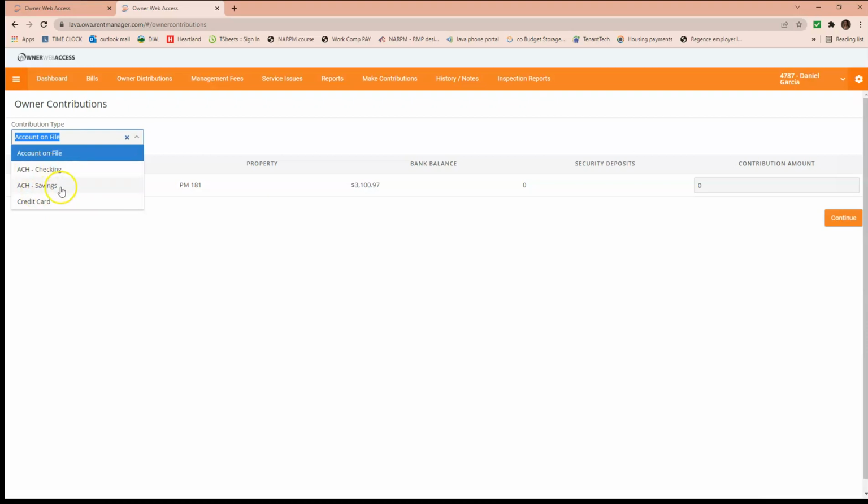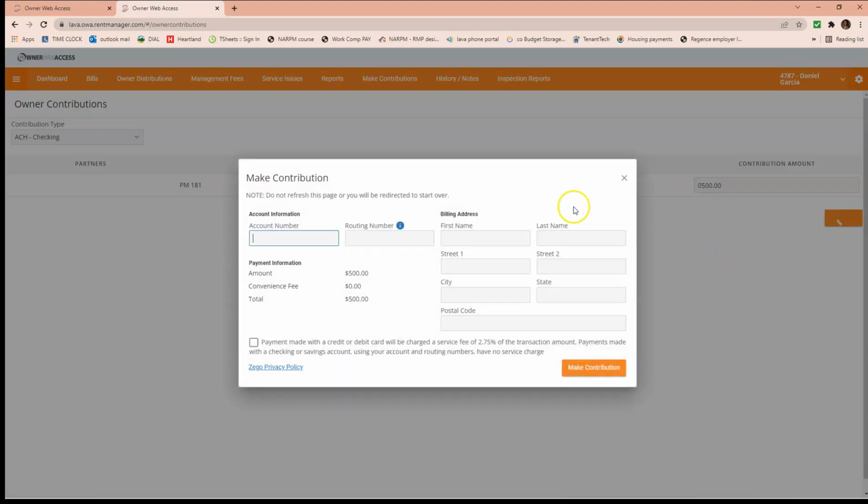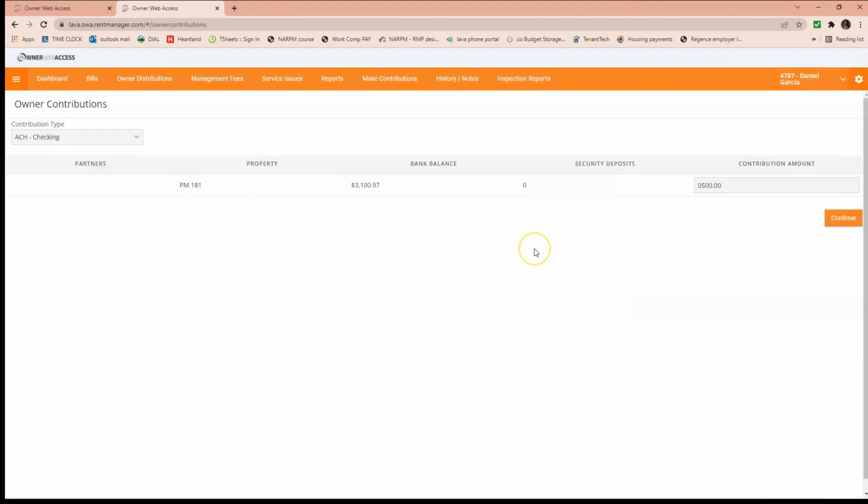If you do it checking or savings using ACH, which is with your routing and checking account numbers, those transactions are free. So once you select the amount you would like to contribute to your property and select continue, then you can put in information, your account number, your routing number, and your billing information. Again, making sure that you understand there will be a 2.75% charge addition if you use a debit or a credit card, and we take Visa or MasterCards.